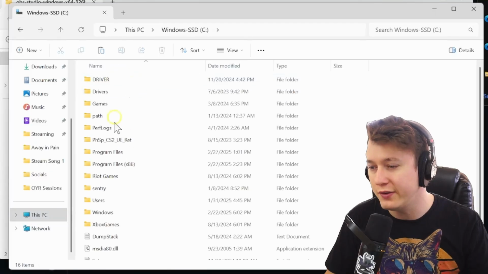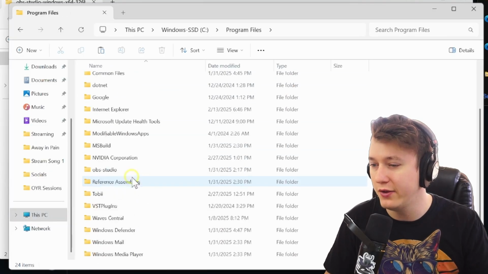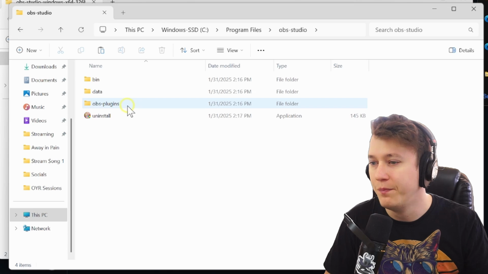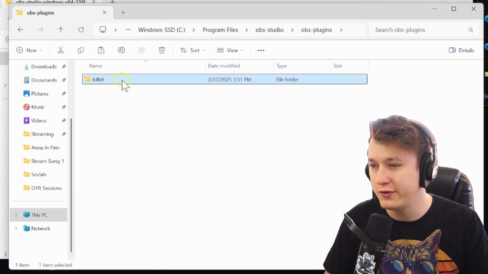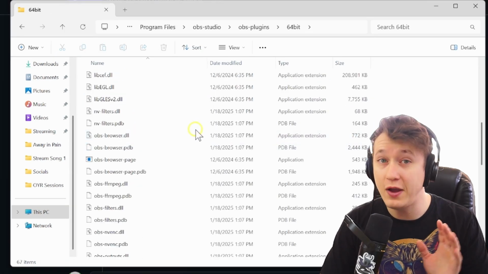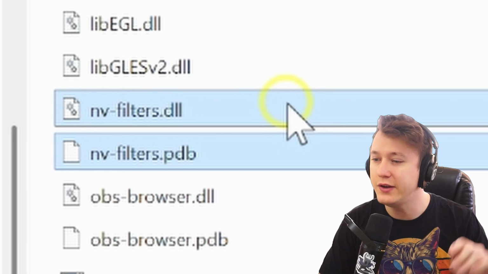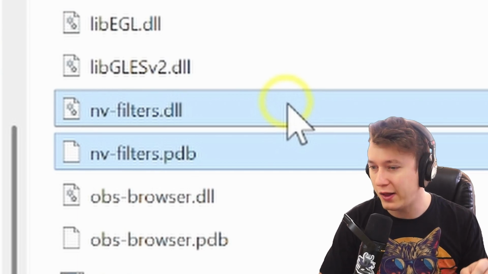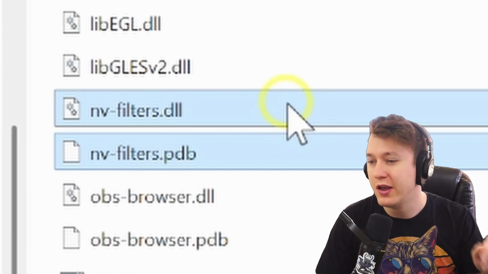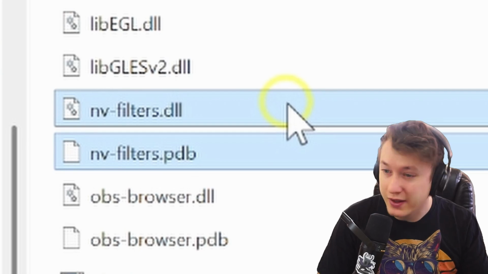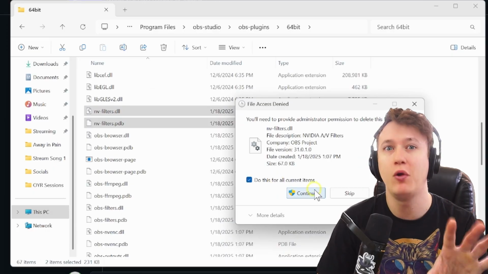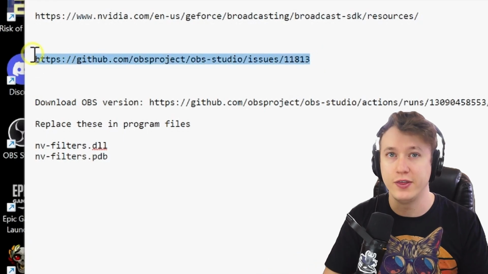Go to your C disk drive, go to program files, find OBS Studio, OBS plugins, 64-bit, scroll down until you find the filters that say nv-filters.dll and nv-filters.pdb. Ugh, say that 10 times fast. Delete both of those. Navigate over to the GitHub website link in the description below.